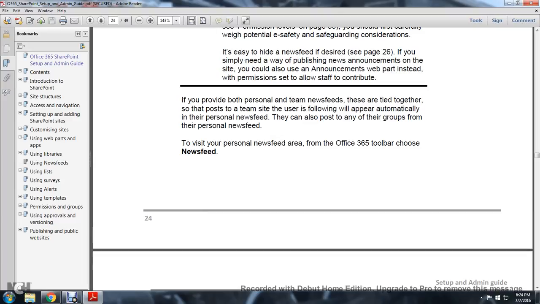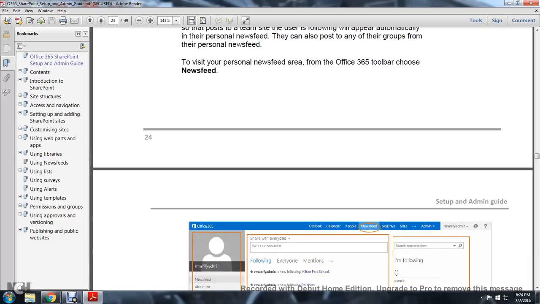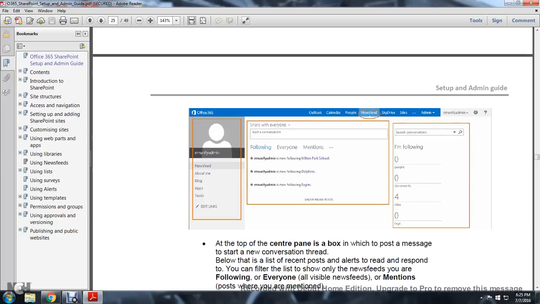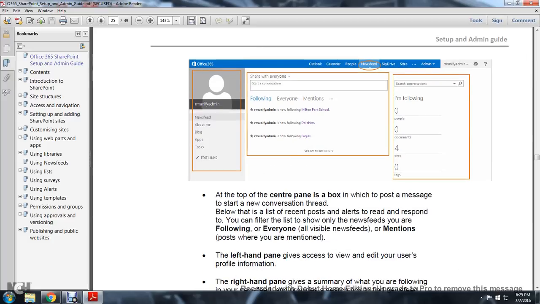To provide both provisions, personal and team news feeds are tied together so that posts on a team site that the user is following will automatically appear in their personal news feed. They can also post and edit to any of their groups from the personal news feed. To visit the personal news feed area, on the Office 365 toolbar, choose News Feed. At the top of the center pane, in the box, post a message to start a new conversation thread. Below is a list of recent posts with alerts to read and respond to.